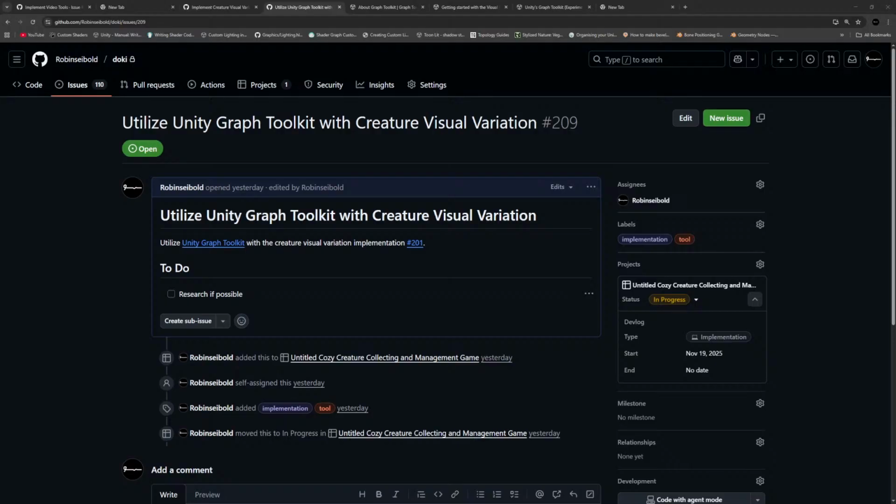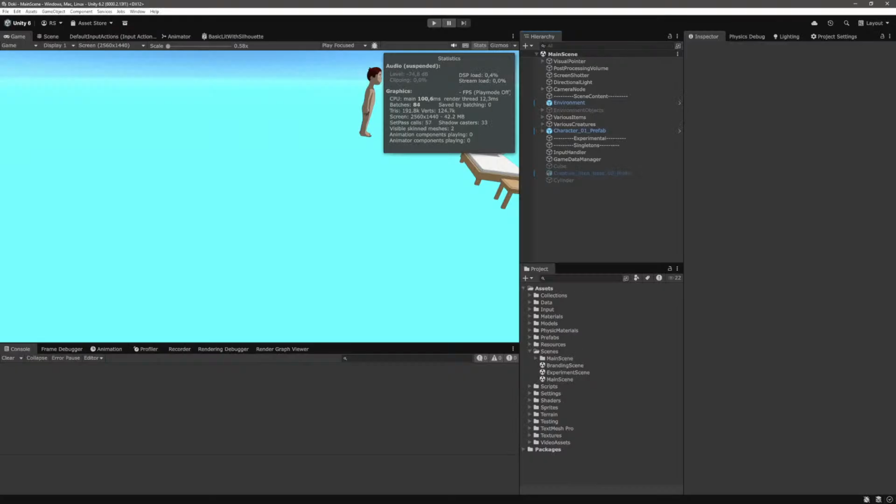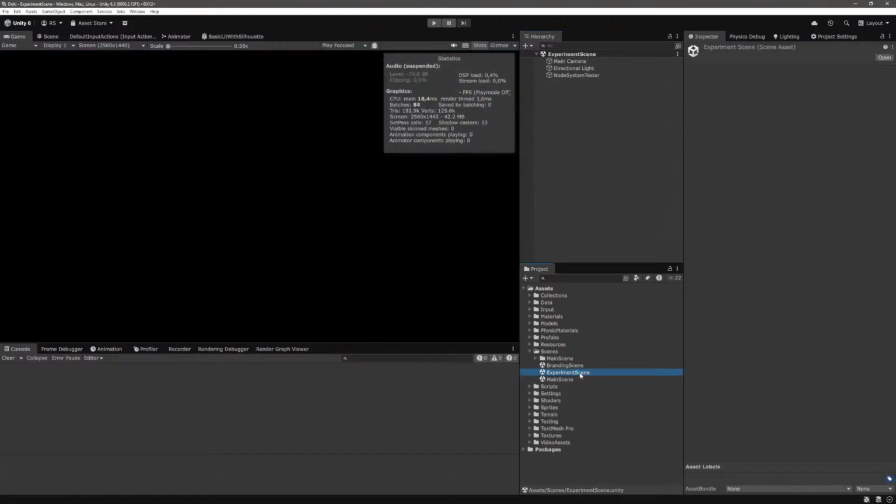Let's see if we can have a little bit more success today than yesterday. I recently upgraded to Unity 6.2 and migrated my project, so all of that should be done. Everything is playable, works as it did.